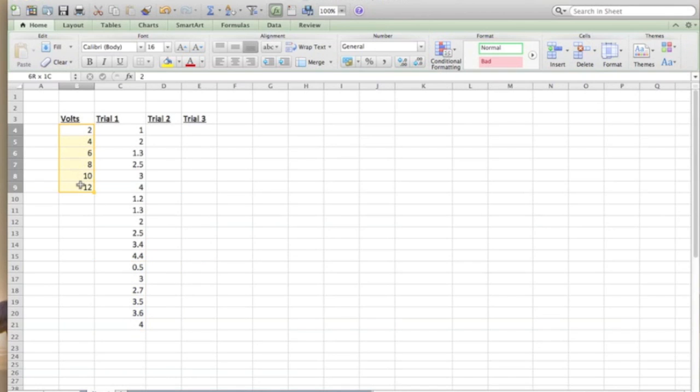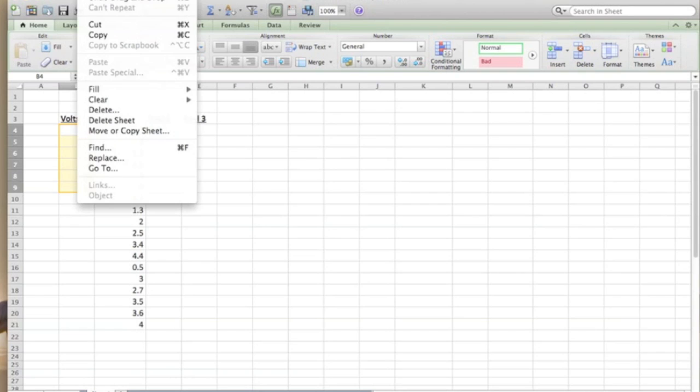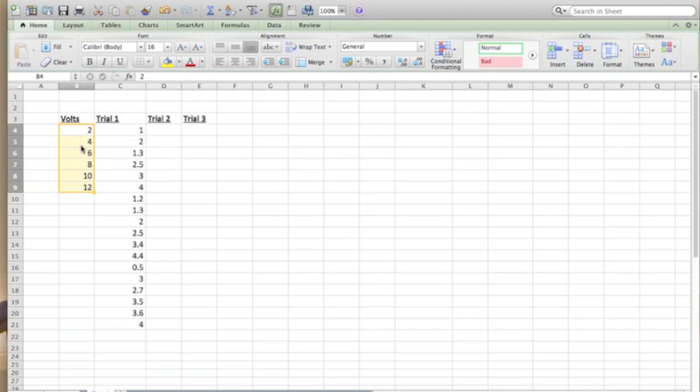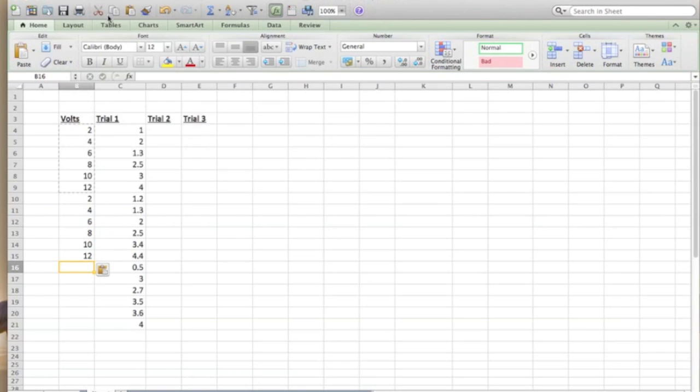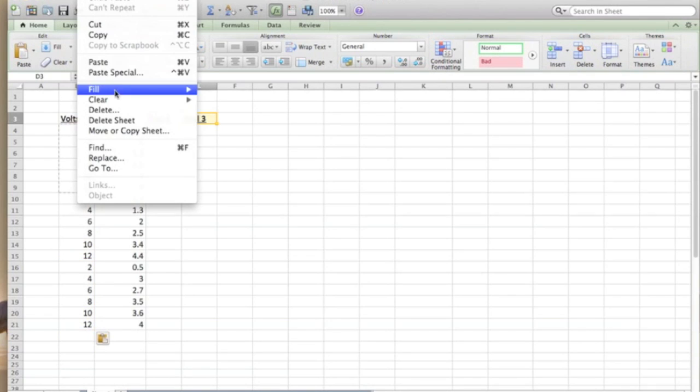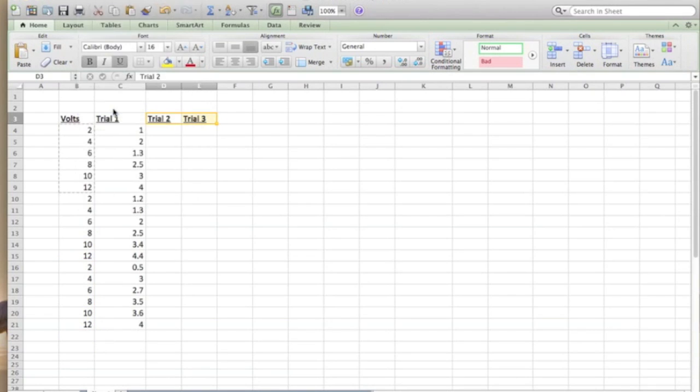So we're going to triple that, and I'll copy, and then I'll paste, and again, and there you go. We don't need these, so we'll delete those extra columns. And now our data is ready to go.